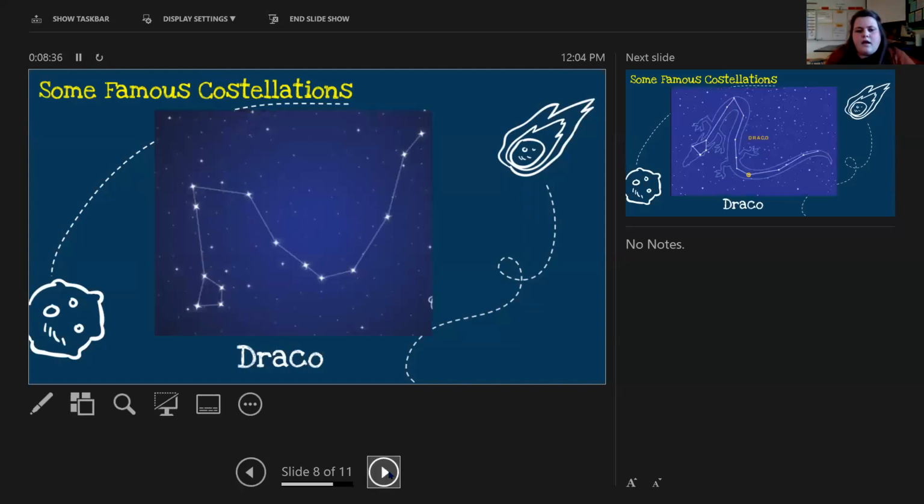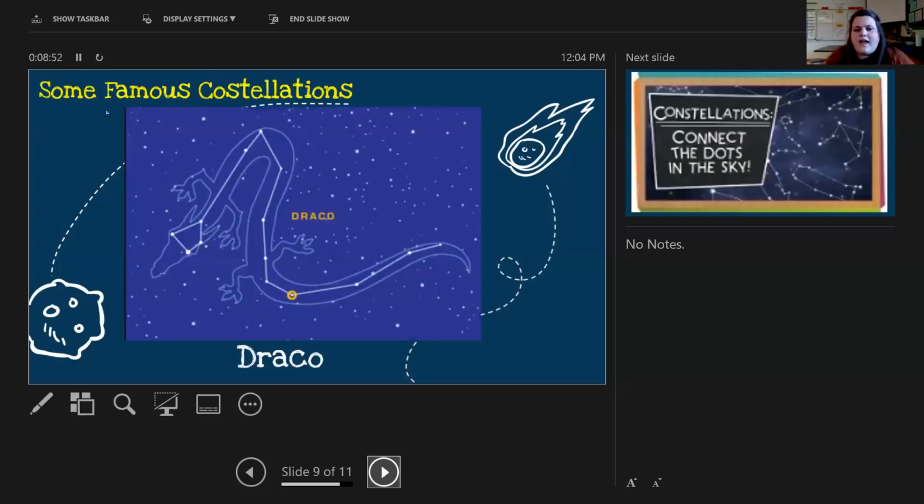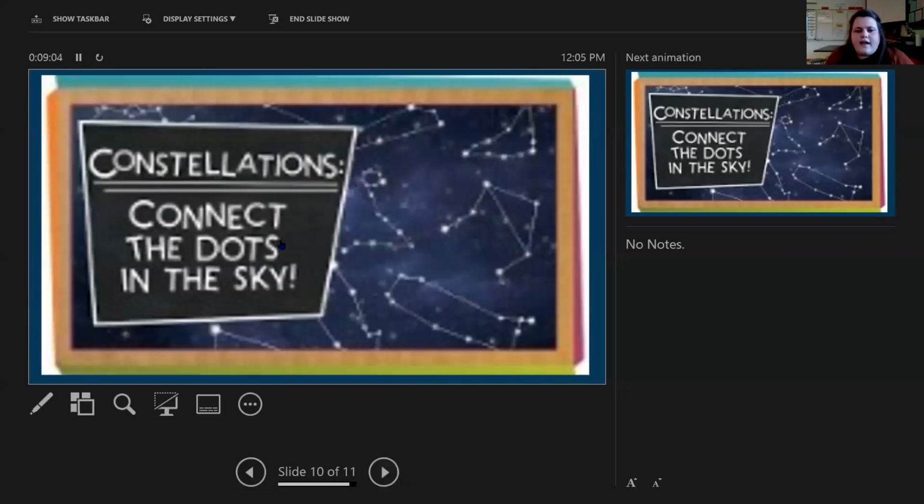All right, and this is what we call Draco. Draco is a dragon, which is kind of hard to see as well. But it's a bunch of stars that, once you find them, make this cool long line of stars, and that's its tail. And then here's Draco again. If you had to picture Draco in the night sky, that is what he would look like. Draco the dragon.